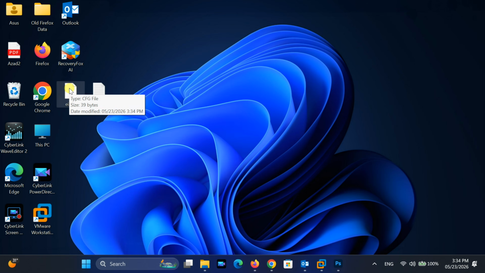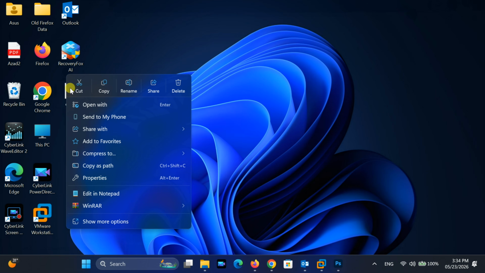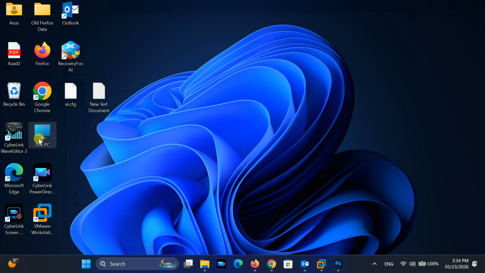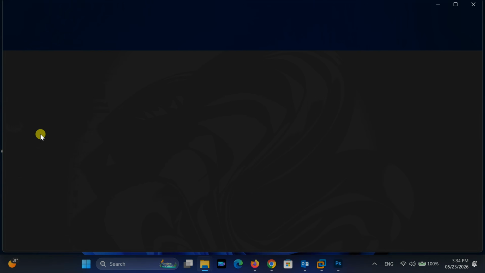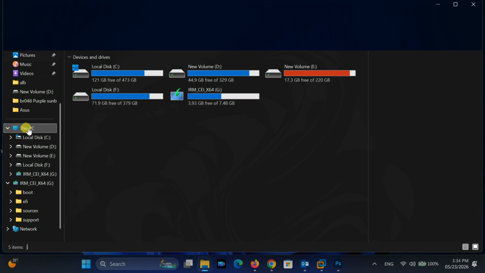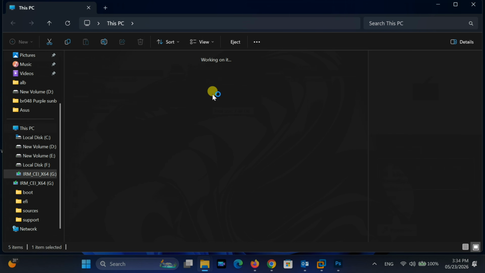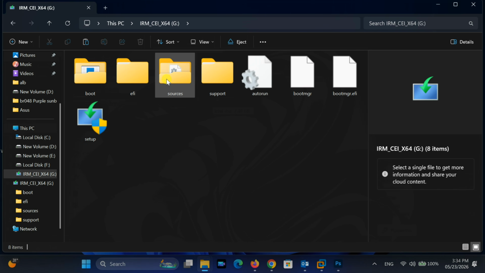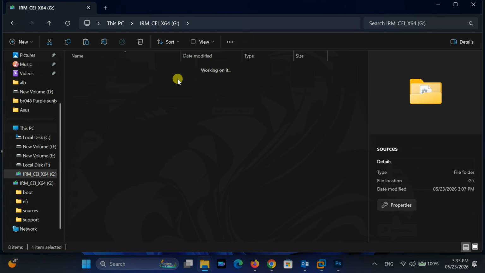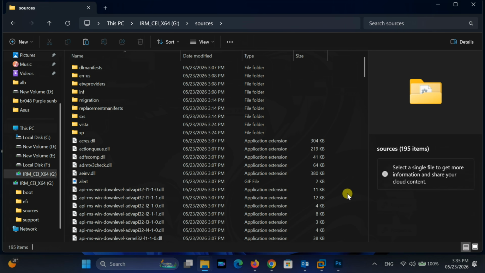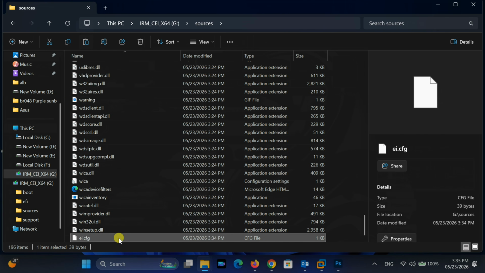Next, copy this file to your Windows 8.1 USB drive. Open the Sources folder inside the USB drive and paste the file there. That's it. Now restart the Windows 8.1 installation again.